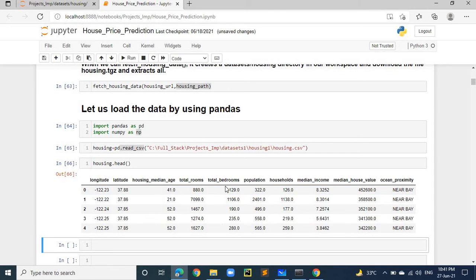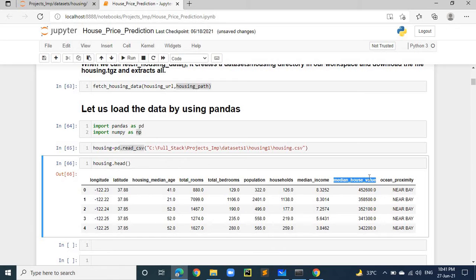These are the different columns it has, the different features: longitude, latitude, which is geographical information, then median age, total rooms available, total bedrooms, population, households, median income, and the median house value. This is our target column which we need to predict. And another column is the ocean proximity.